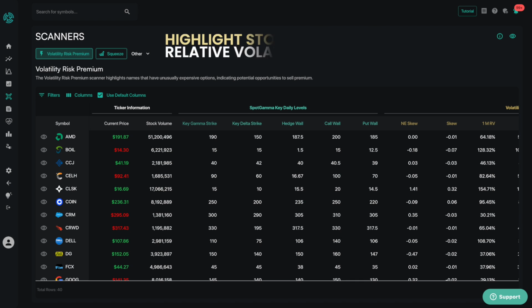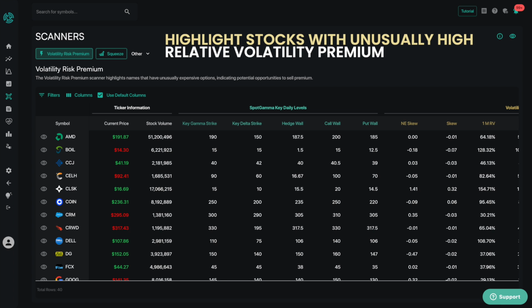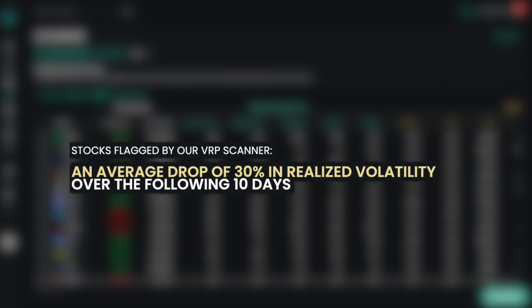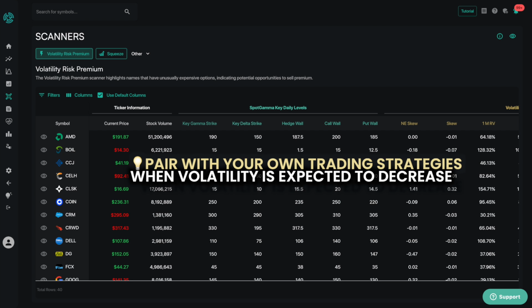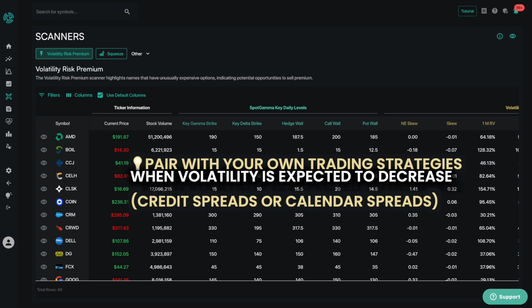You can use this scanner to highlight stocks with unusually high relative volatility premium. These stocks won't necessarily drop that day, but our statistics show that stocks flagged by our VRP scanner experience an average drop of 30% in realized volatility over the following 10 days. We suggest pairing this information with your own trading strategies that benefit when volatility is expected to decrease. In these situations, we consider strategies such as a credit spread or a calendar spread.